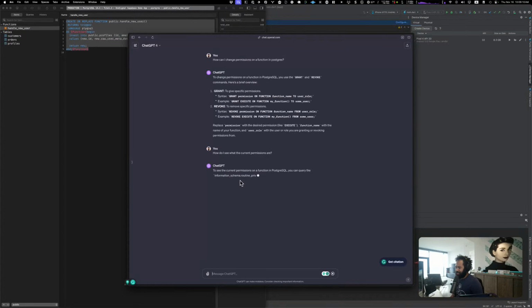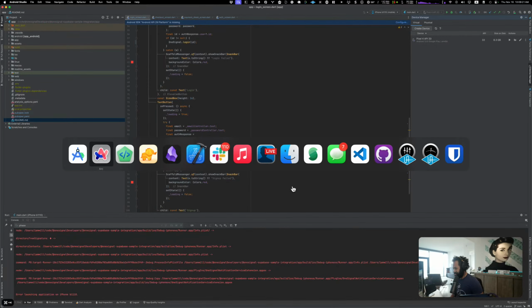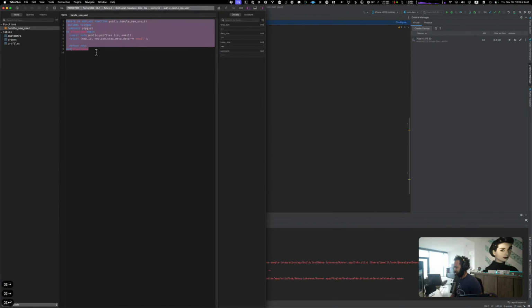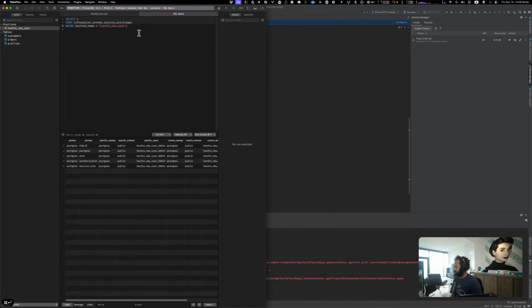You can query, okay, well, oh, it's routine privileges. All right, this is what I needed right here. I didn't know what table had the thing that I needed. So we're gonna copy this code. And let's create a new SQL image. We'll dump that in here, and the function name is handle new user.